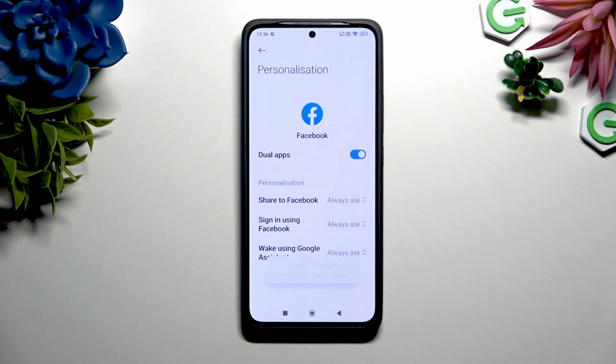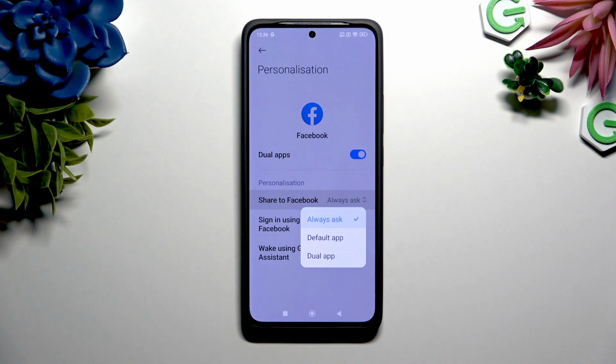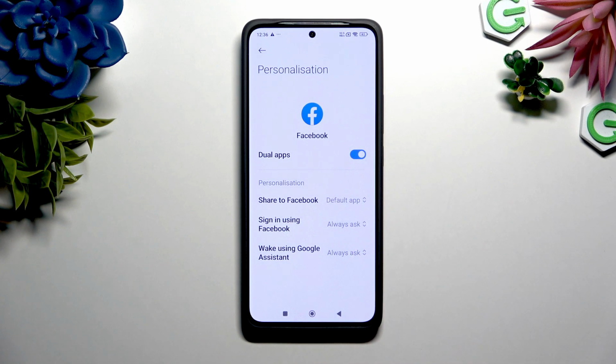When it's ready, you can also adjust all of those options under personalization. Just tap on the chosen one and apply whatever you want to in the pop-up. Always ask Dual App or Default App.